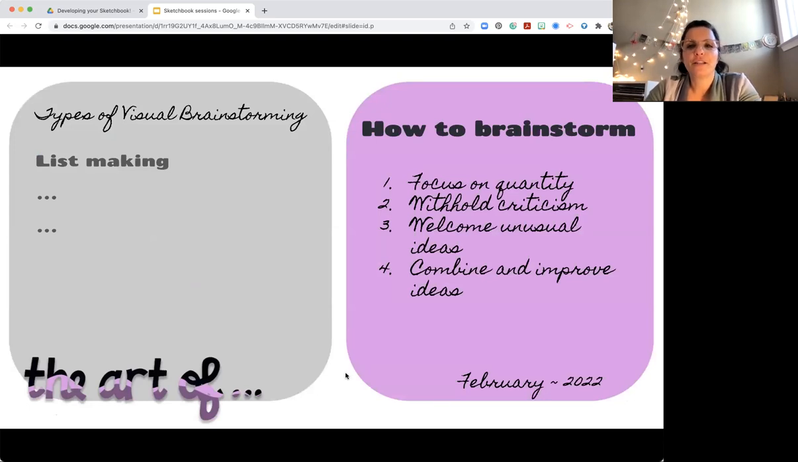The first thing is to think about visual brainstorming, and visual brainstorming is a way to gather ideas in a visual format. Even making a list is visual brainstorming. Anytime you take what's in your mind and put it down on paper or out into the world so someone else can see it, I consider that visual brainstorming.